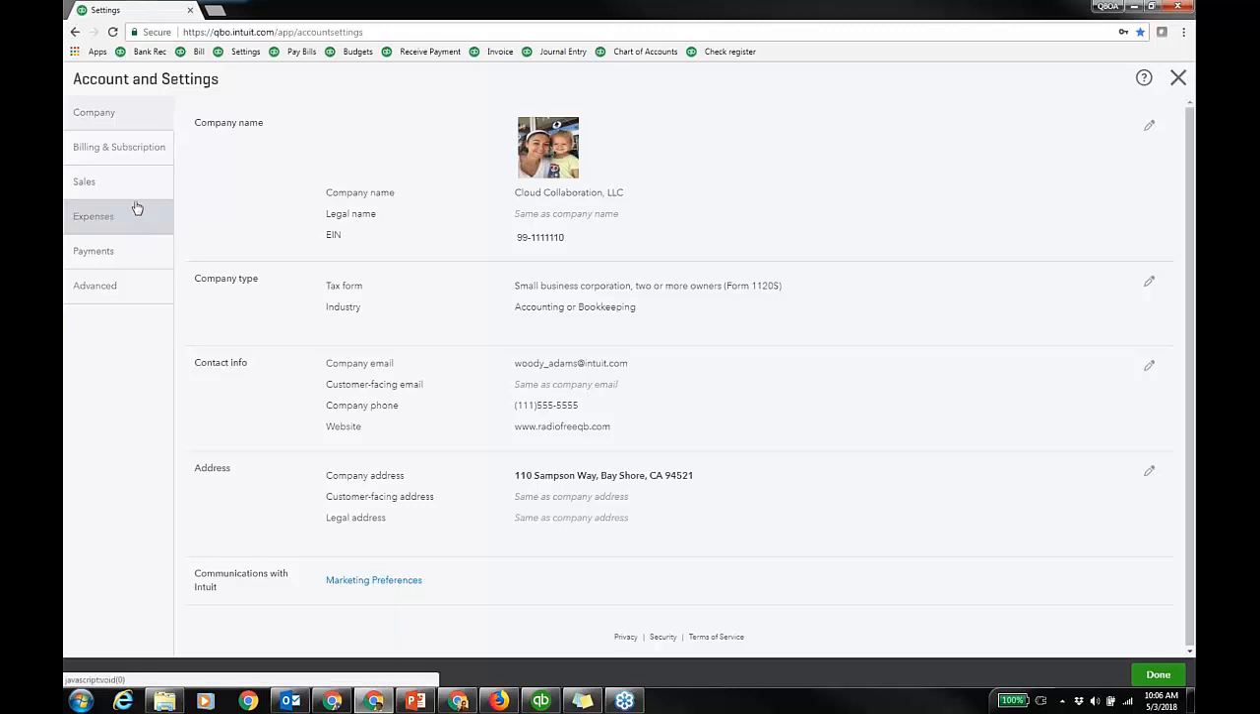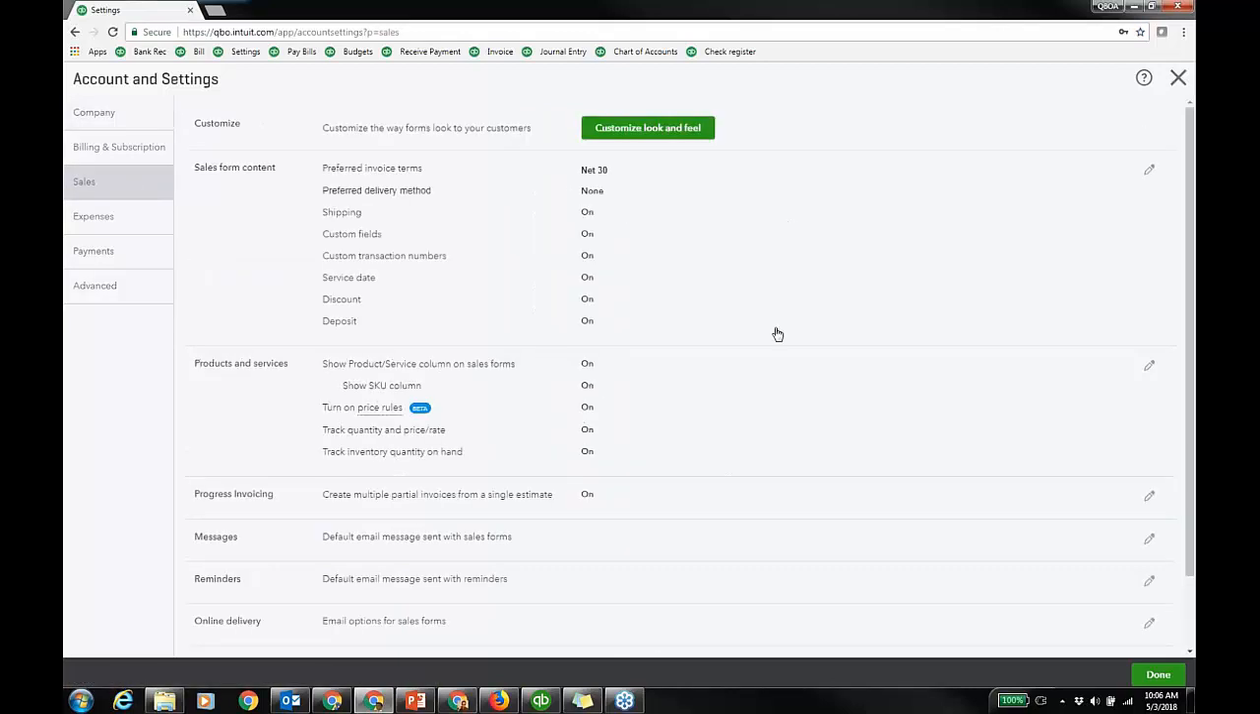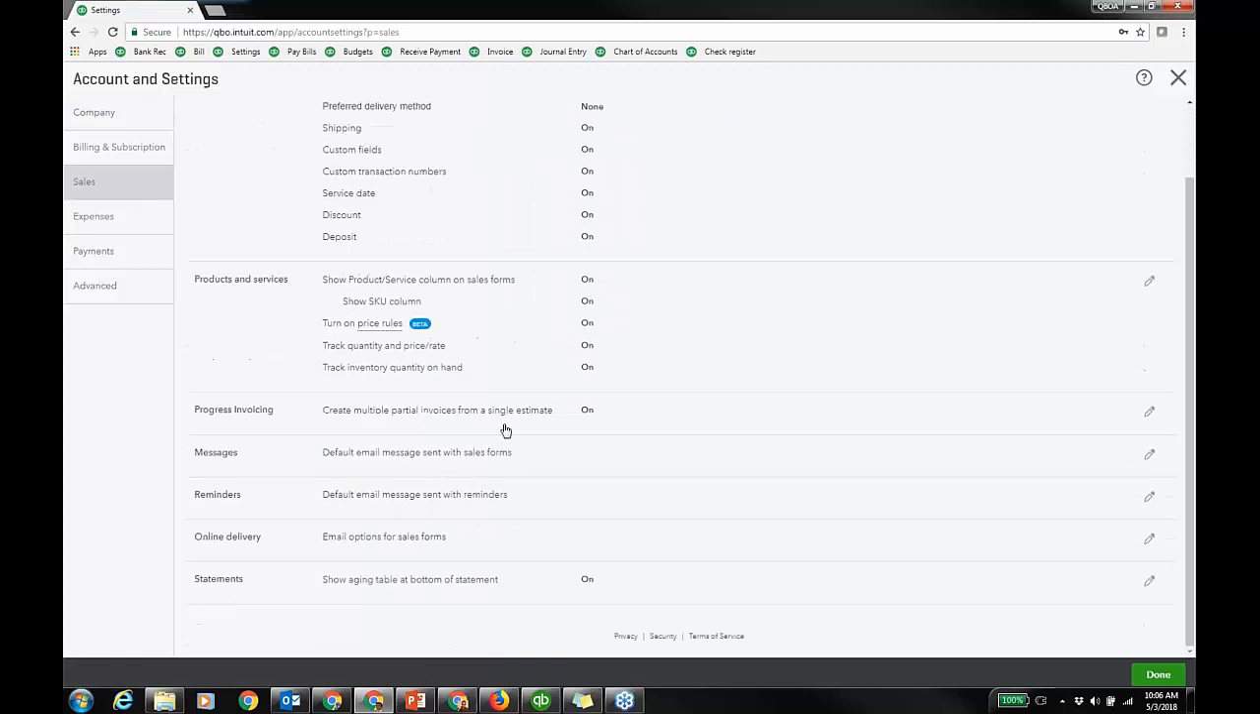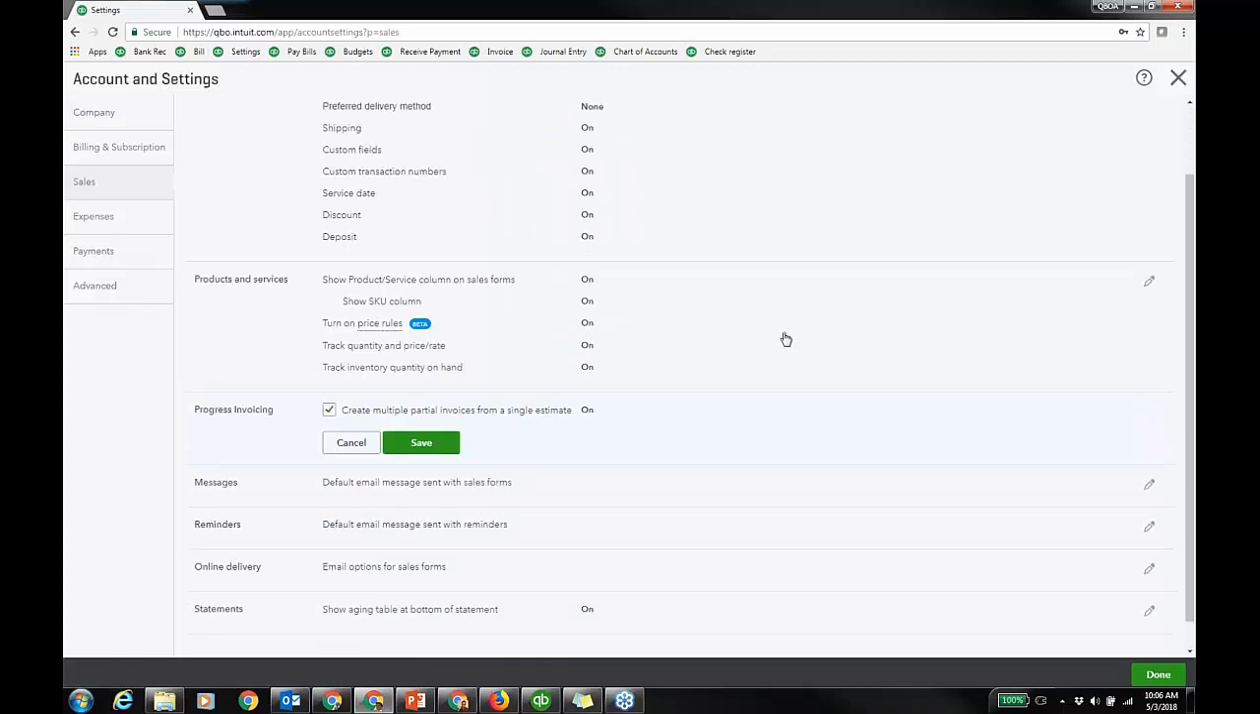Okay, I'm going to go to sales first. There is something here, progress invoicing. If your client has it yet, it's slowly rolling out. But this is when you're going to invoice progressively against an estimate till it's closed. Clearly, your service-based clients are going to want that. Right? One estimate, many invoices.